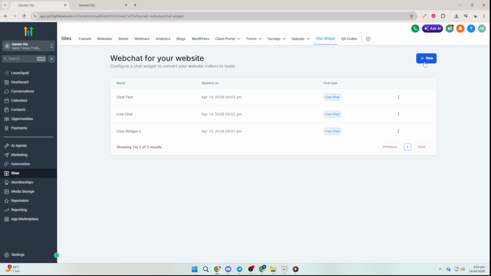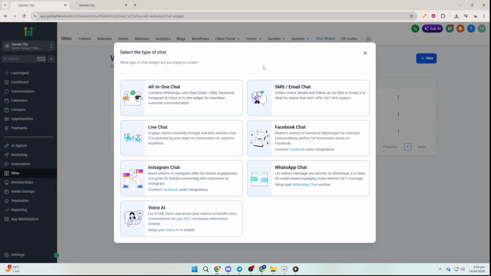Click the New Widget button to begin. This creates a new blank widget you can tailor to your brand and your support workflow. Giving each widget its own setup makes it easy to use different experiences on different sites or pages if you need to later.